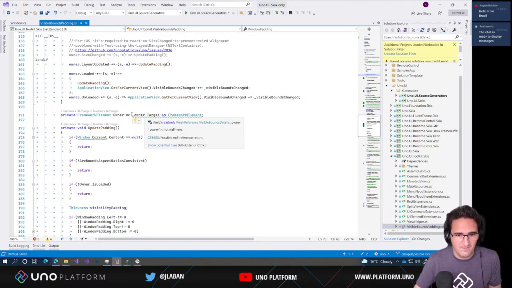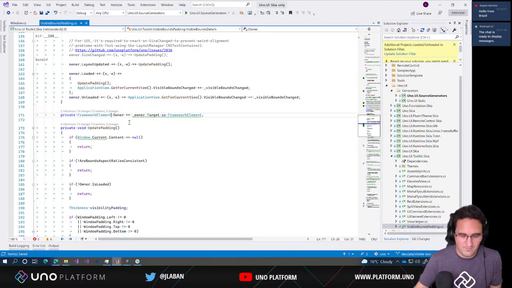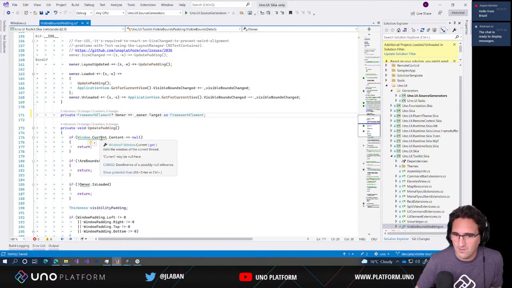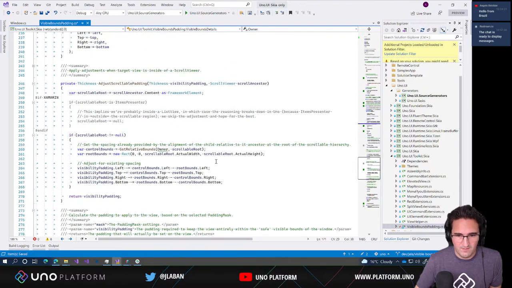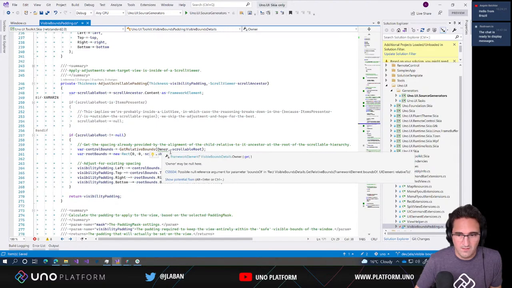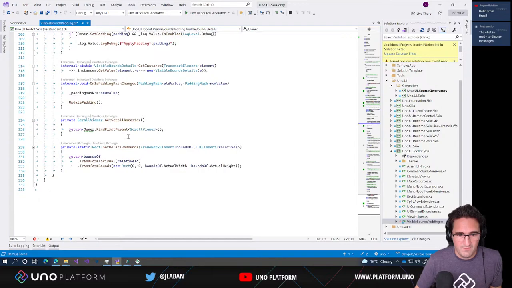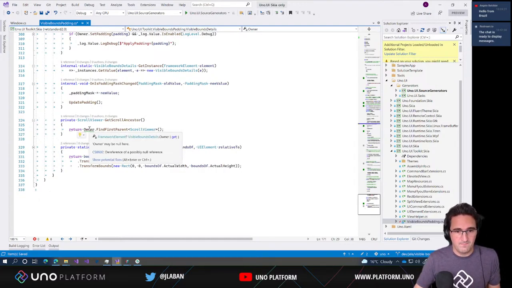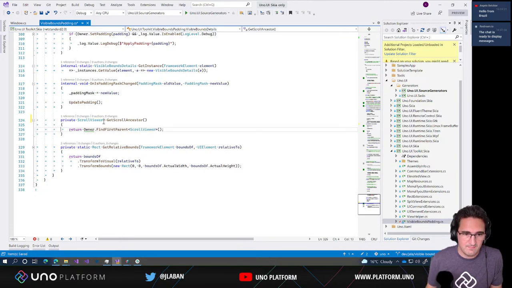We can see here that, for instance, the owner may be null. That means that one is nullable, so it may fail as well, so we can mark that one. We have a window current content that can be null. We have the owner here that may be null as well. What do we have here? The owner that can be null. What do we have down there? The owner also that can be null. Interestingly, we're doing a find first parent, so there may not be a scroll viewer. We can probably just do something like that.